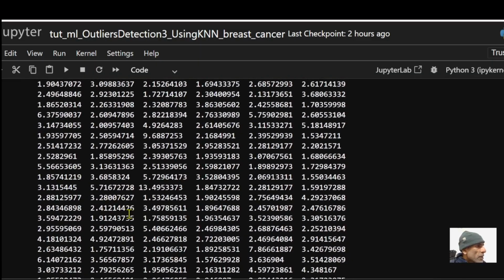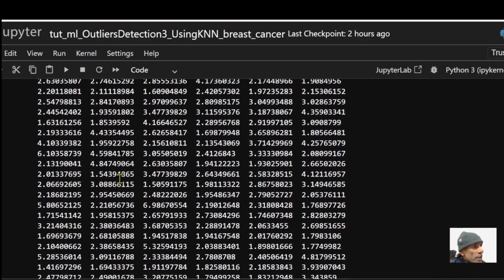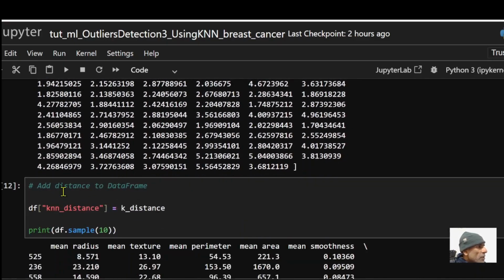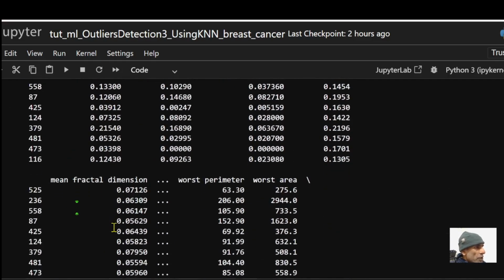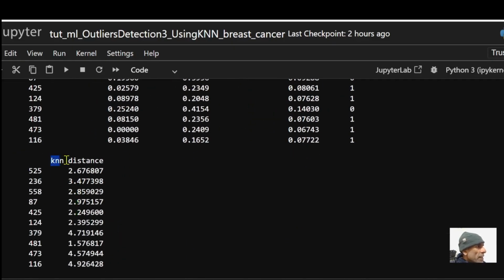Let's come down. So these are all my 569 total distances, one for each of the data points. Coming down right here, now we add our distance to the data frame. I'm creating a new column called KNN_distance and putting k distance in it. Then I'm printing my df sample again, just to show you that particular column. If you come down, you will see that column somewhere. There it is, KNN distance.